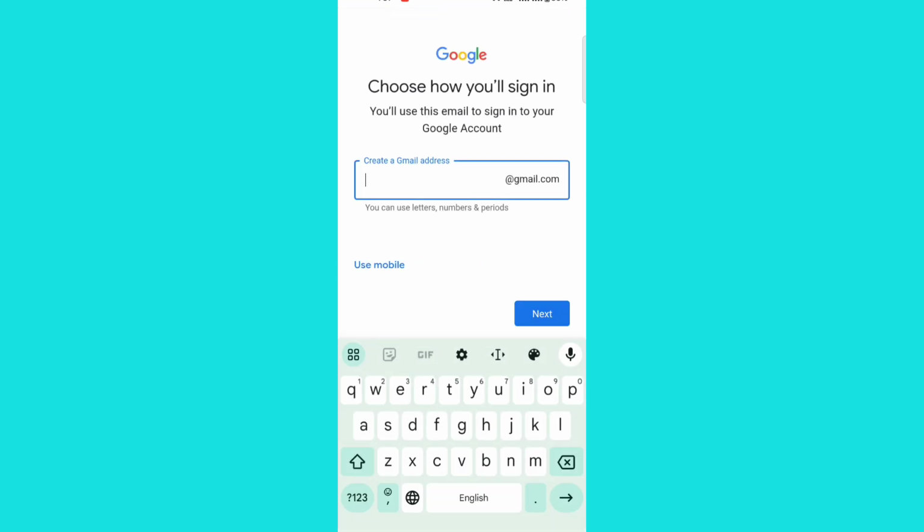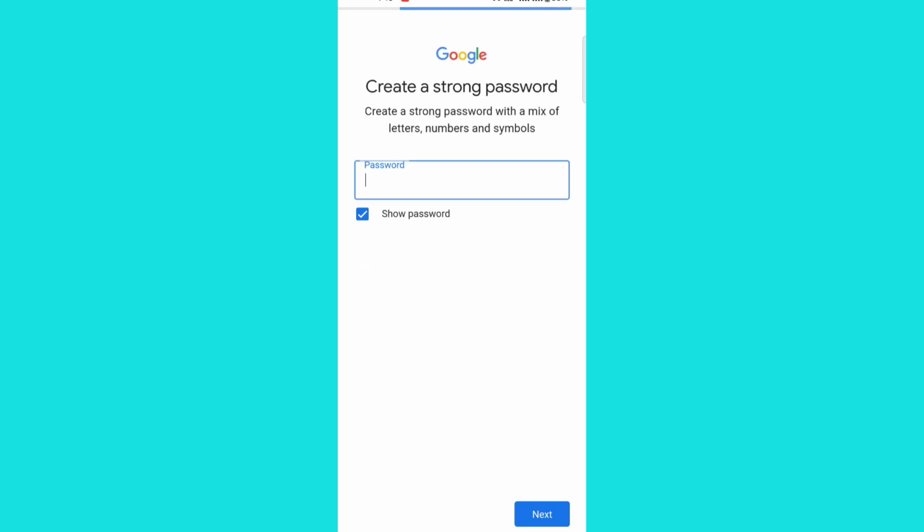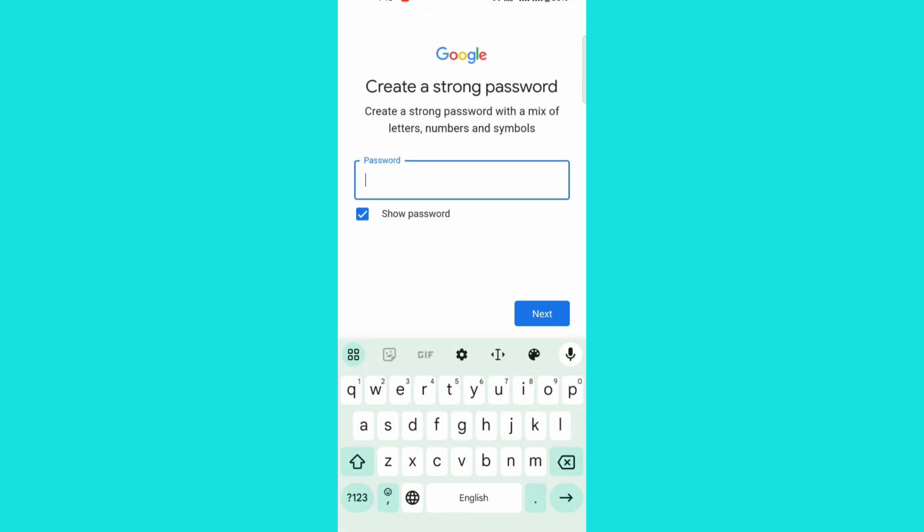And create your email, anything you like, and select the next button, and enter your password and select the next button.